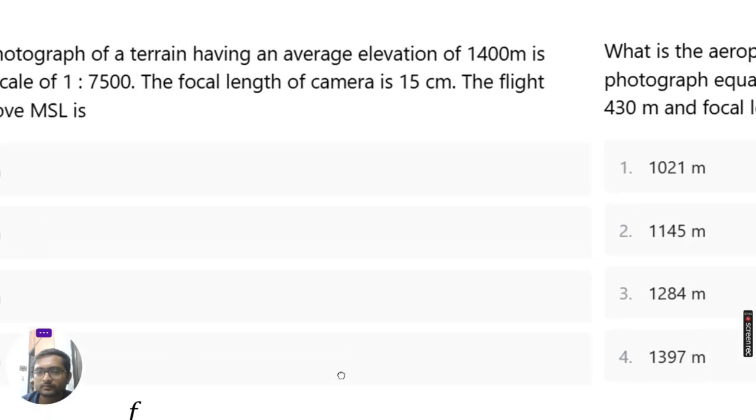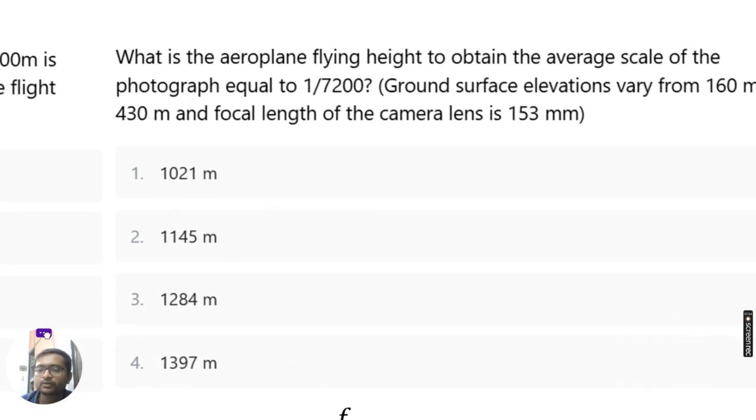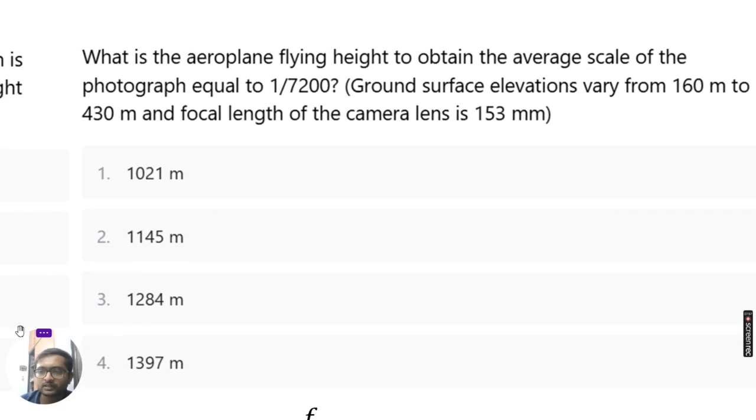Okay, I think if there is no question, now we will go to the next question. So now the next question is, what is the aeroplane flying height to obtain the average scale of the photograph equal to 1 raised to 7200? Ground surface elevation varies from 160 meter to 430 meter, and the focal length of the camera lens is 153 mm.